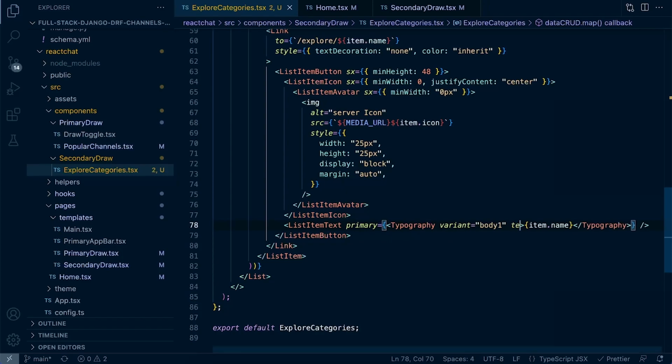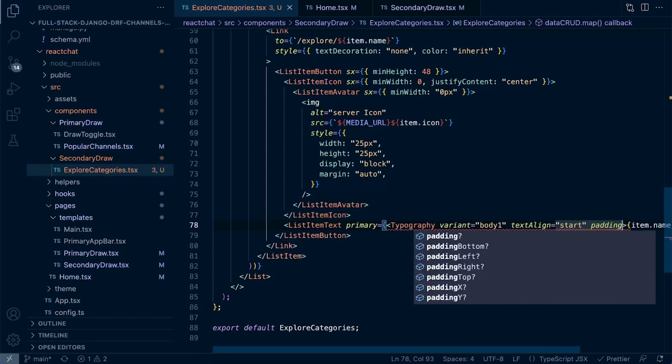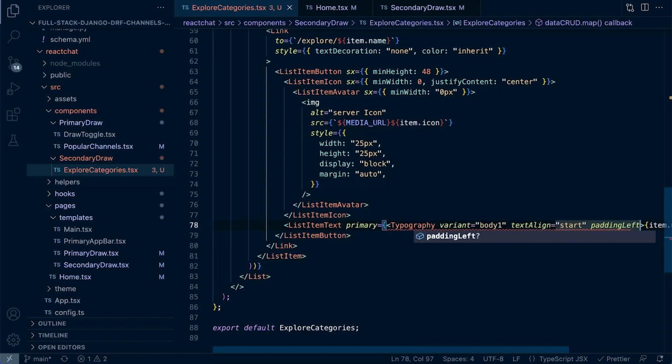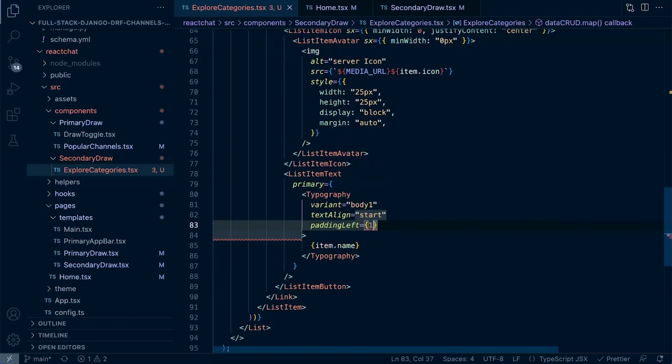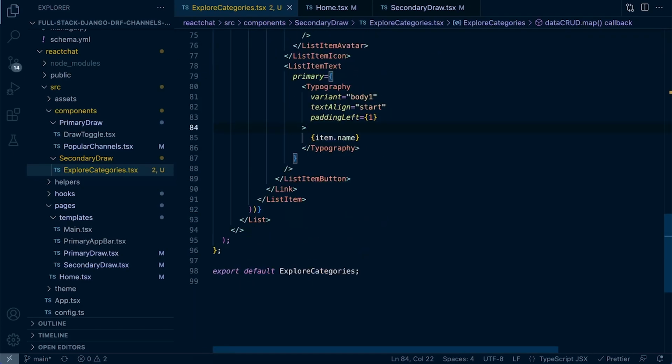and then we use a text align. We want to make sure that's aligned on the left hand side, so that's going to be start, so left hand side, and then padding. Add a bit of padding to the left. Another way of doing this, we could do it in the styling, but we can apply it directly like that. Padding left 1. Okay, so I think that's just about it.